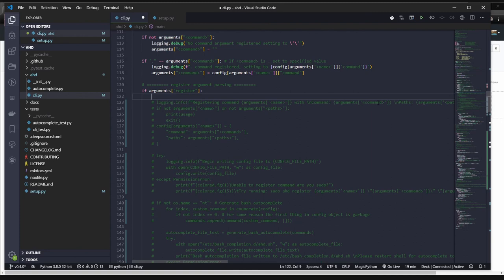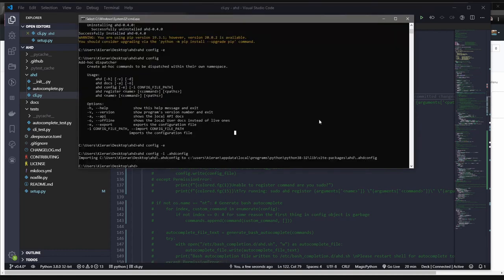So, if the argument has register in it, we want to do register, and then we want to do name commands paths. Name. Command. Path. Is it path or paths? It's paths. Okay. Let's just double check this actually works.